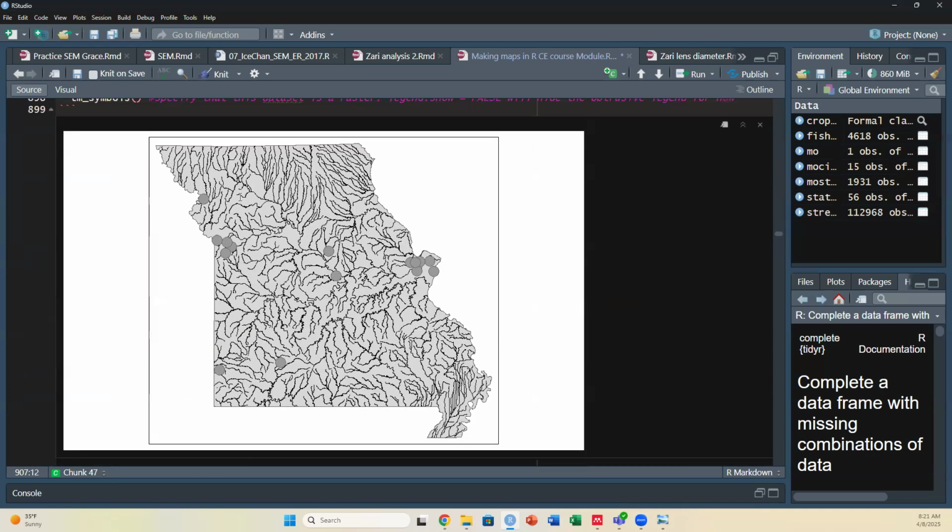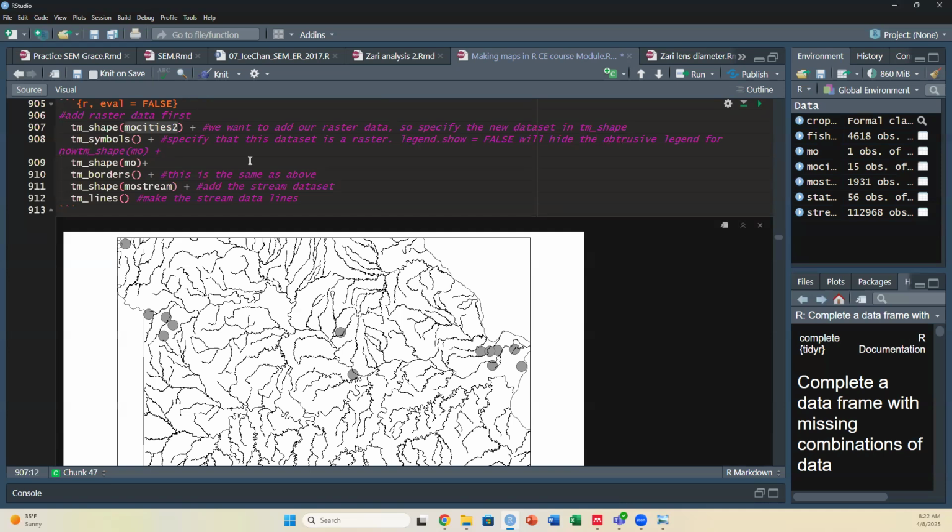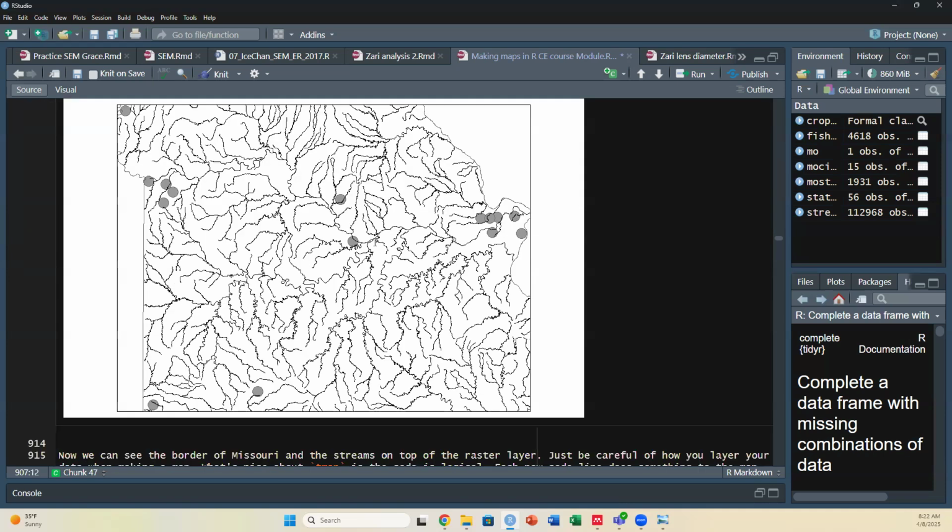So we see all of Missouri for this one. This is really important for layer ordering. Things add on top of one another, and the way it's zoomed in, or that bounding box, is going to matter based on the bounding box of the data you want, or the data you specified first.